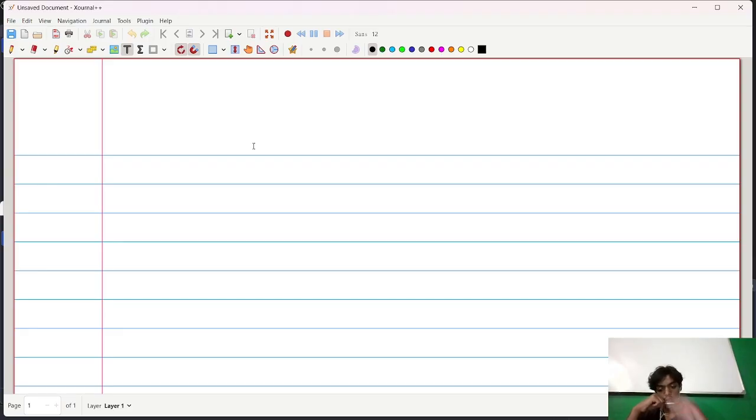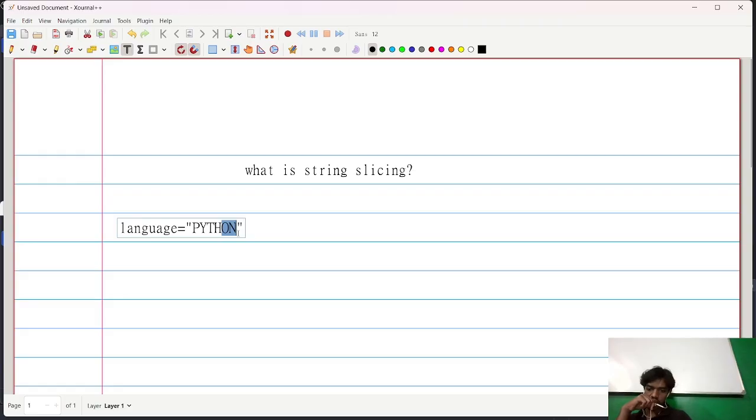Okay, so let's start with what is string slicing. If we take an input as language, and I'm writing it here only, not in the compiler, Python. Take it as an input, then suppose we don't want the entire word Python. We only want, let's say, py or th or on, anything. Then we can do that using slicing.